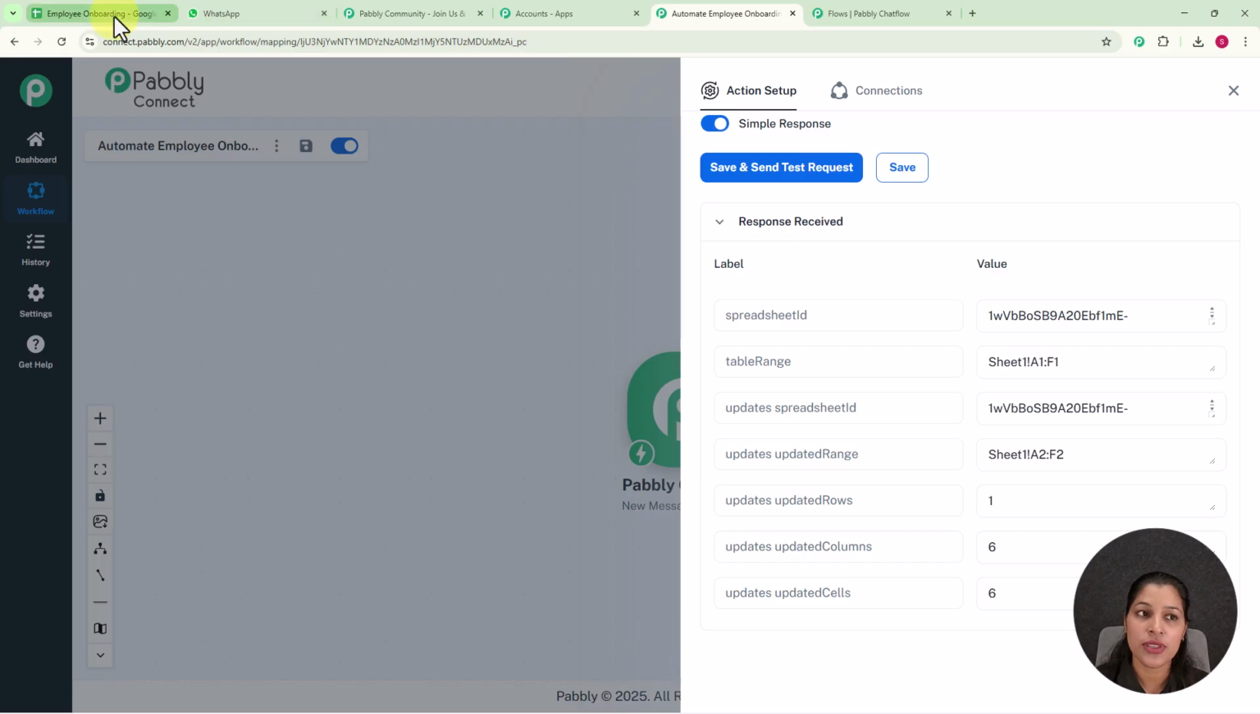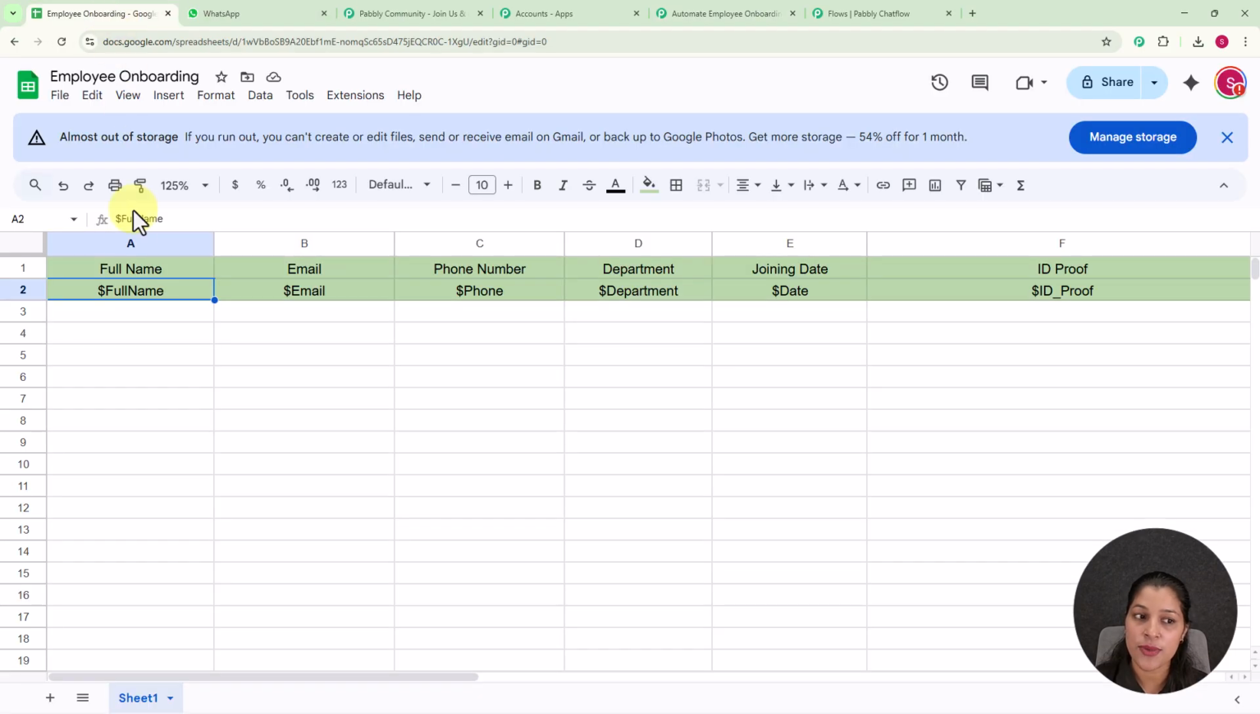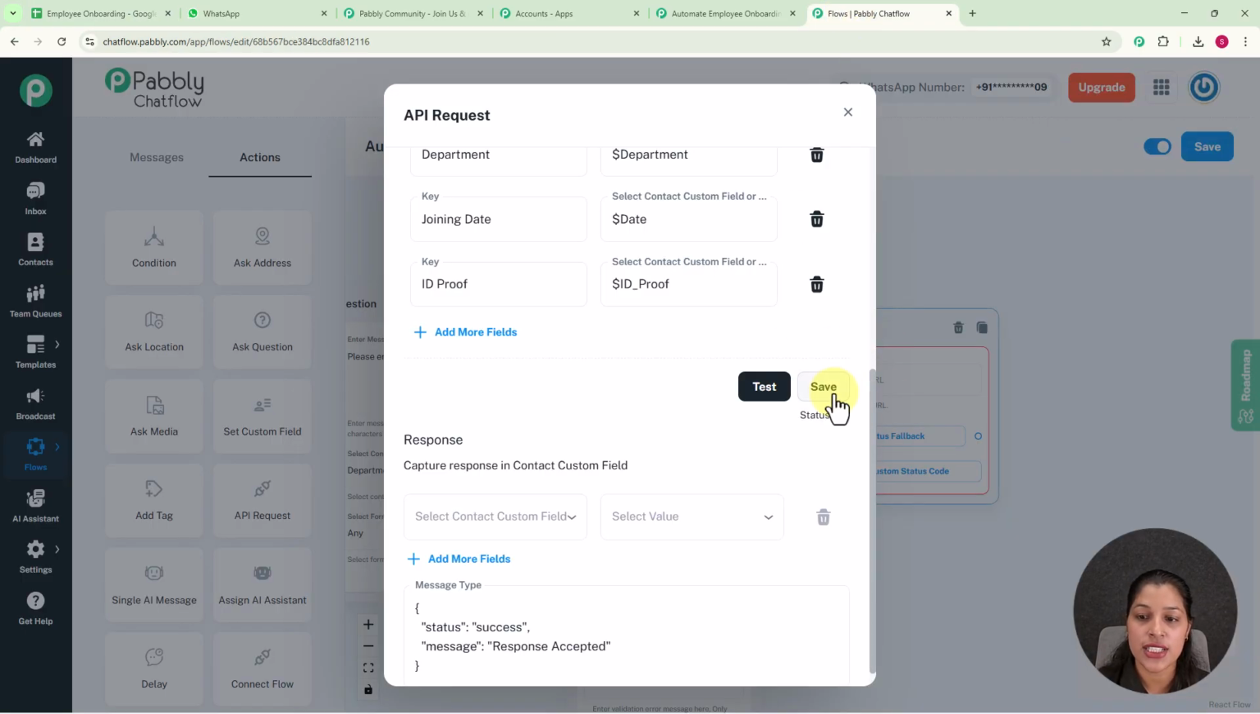Now let's move on to the Google Sheet and check whether we are receiving the response over there or not. And here you can see we are successfully receiving the contact custom fields which we have selected over the API request. Now let's move on to Pabbly Chatflow again.